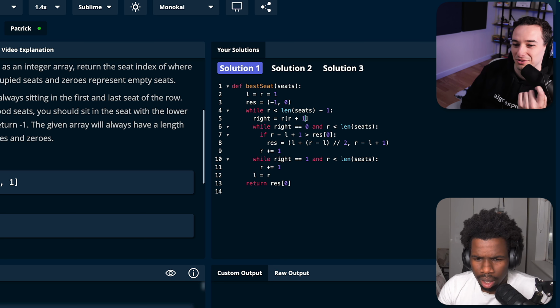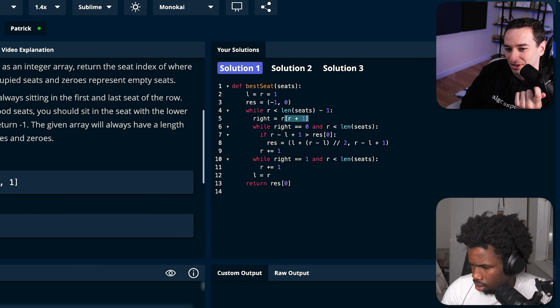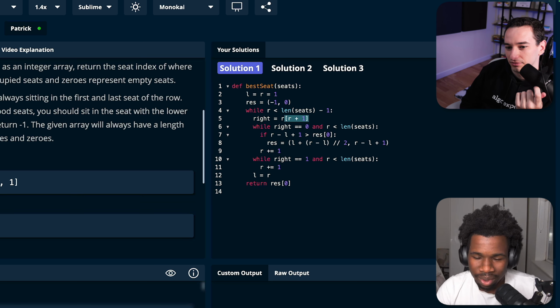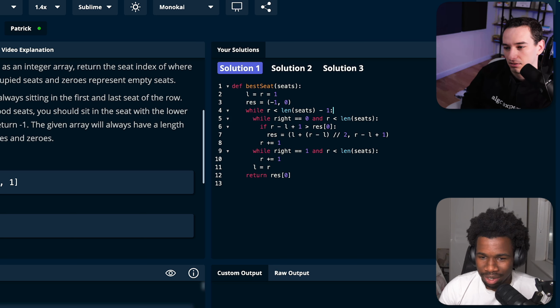Cool. So a couple of questions for you. First, we have right, and we also have r. Are those intended to be the same, or are they different? What does r represent versus what does right represent? I was just about to remove that actually.